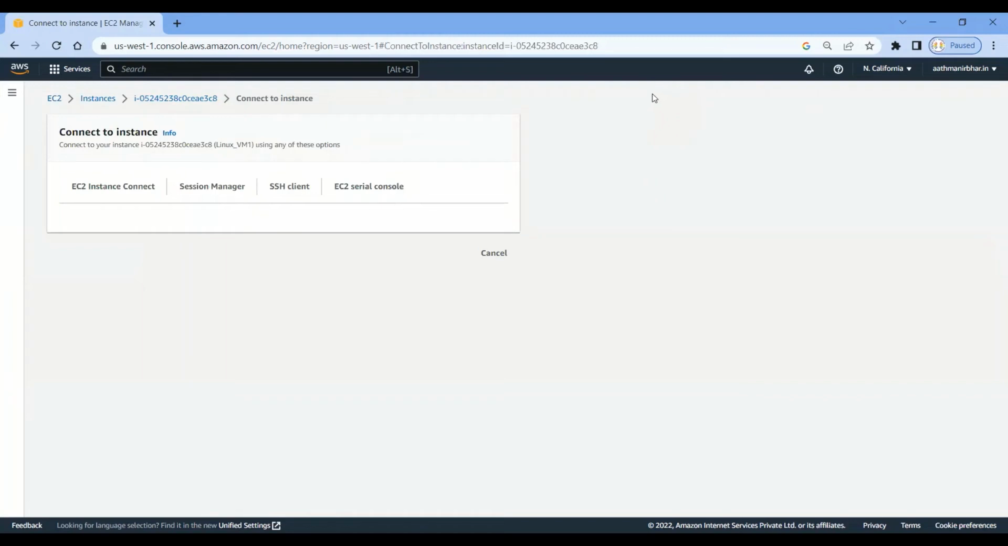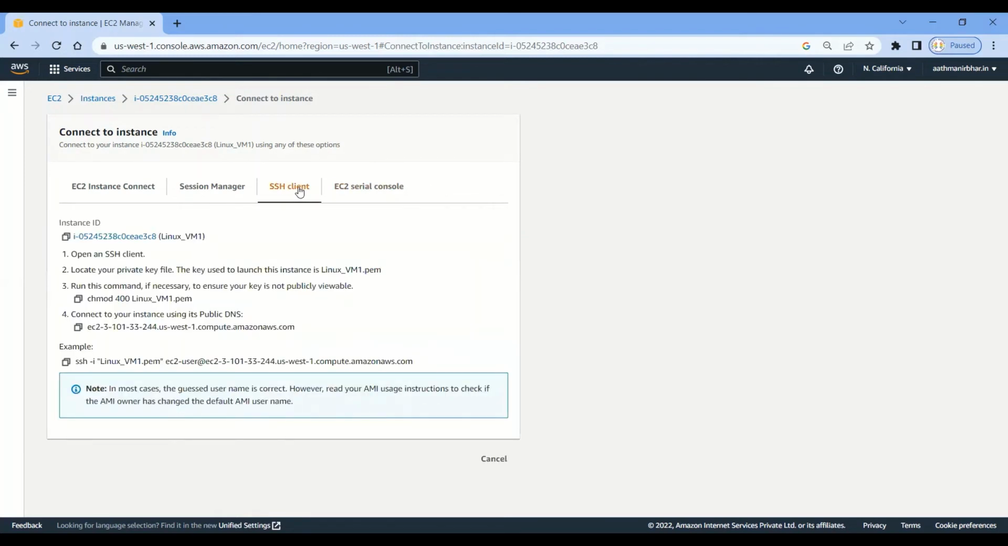And can someone tell me which tab I will have to click on to connect to this virtual machine? Please remember, this is a Linux based virtual machine. SSH client. SSH, that is correct. If we select SSH, we can select this SSH command. This is what I was referring to. If you are connecting from one virtual machine to another virtual machine, we will use this command.